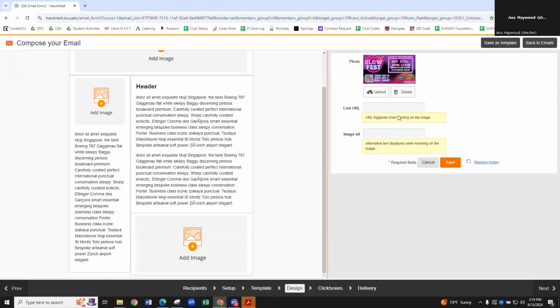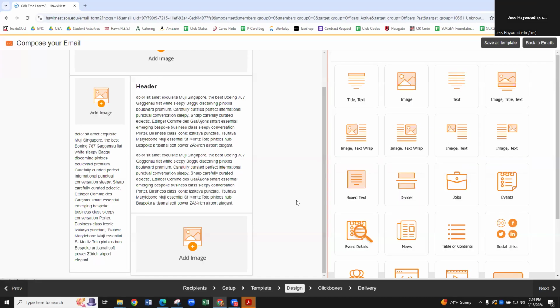And then if there's a link that you want it to go to, remember alternative text is very useful for screen readers so that people can read what's in the graphic. So it's great to include alternative text that includes the information that is in the graphic for accessibility reasons. Once you click save, then your image should appear in that section.